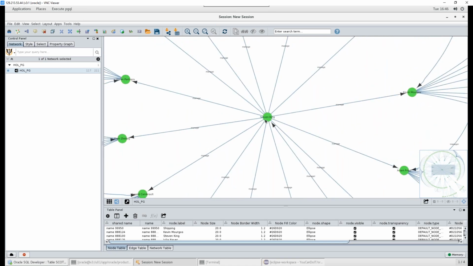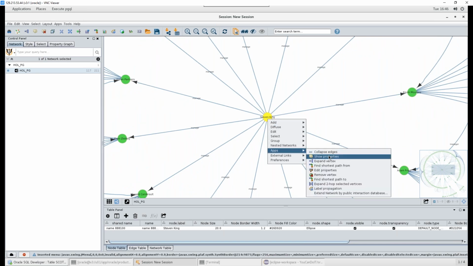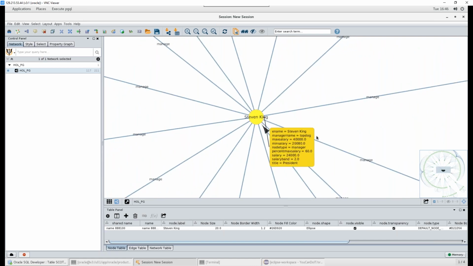One of the other things that we can show is we can look at the properties that we've put on here. If I look at show properties, I can take a look and see all these properties that are associated with this particular vertex. His title is president, unsurprisingly, given the way that our graph has come out here. And then we can see the max and min salary and the percent of his max salary that he has, and all this information that we've chosen to make a property of these vertices on this graph.